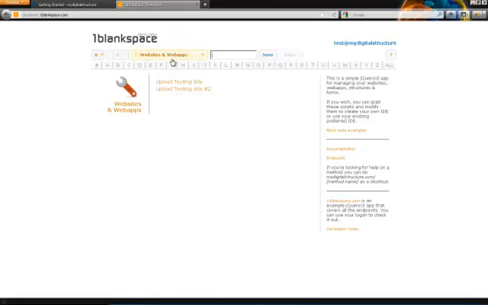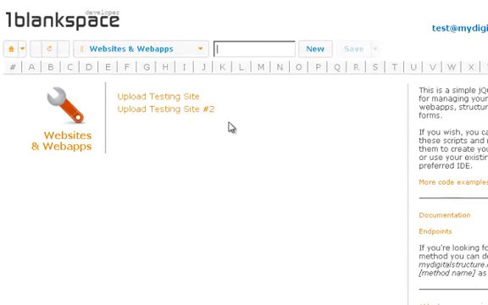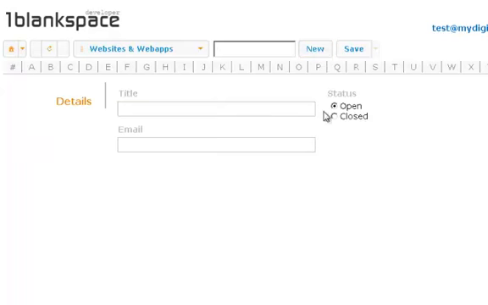Websites and web apps live alongside each other because there's very little difference in today's development world. So when we're creating a website or web app, I'm referring to the same thing. To create your new site, we're just going to click on the new button, and we'll just call this test login details. Okay, we're going to mark it as open, yep, and we're going to hit save.